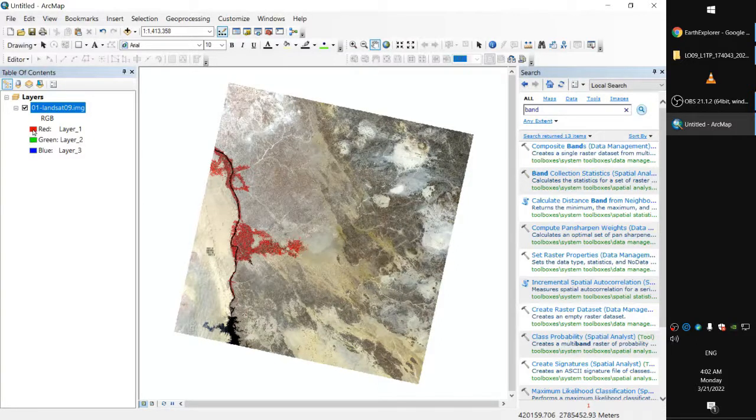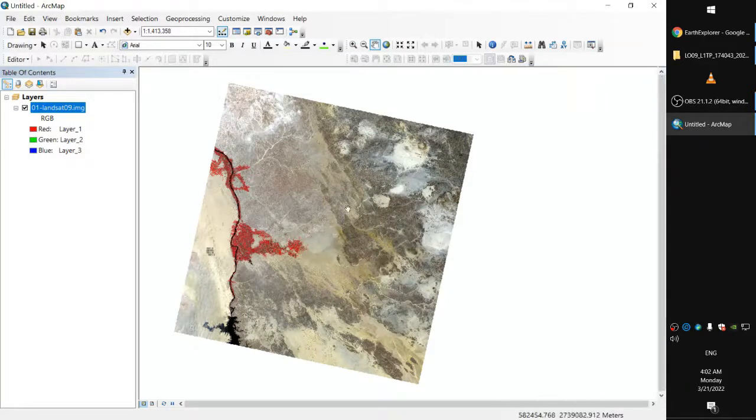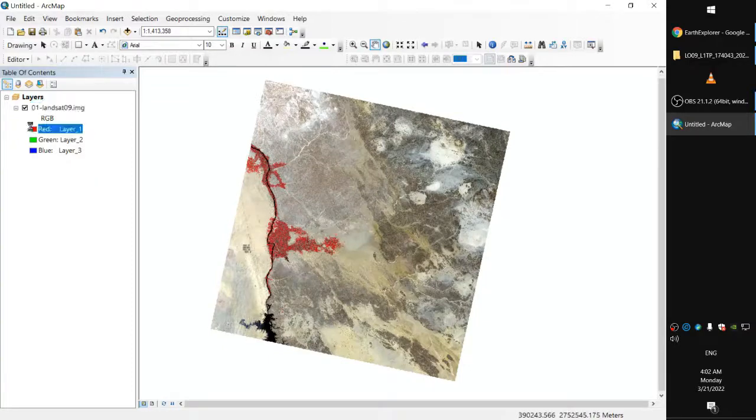Okay, so that's the false color composition, color infrared. And that's the true color. 432 and 543. Yes.